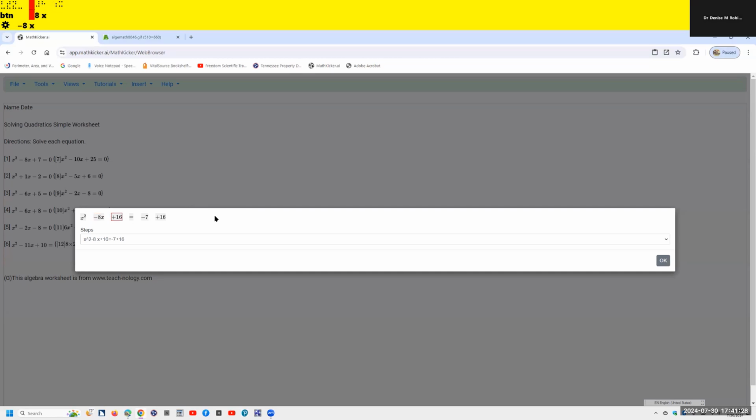-8x button. 16 button to activate. Yep. Equals -7. 16 button. Beautiful. To activate. Press space bar. Well, while I'm on the right-hand side, let's go ahead and just deal with 16 minus 7.